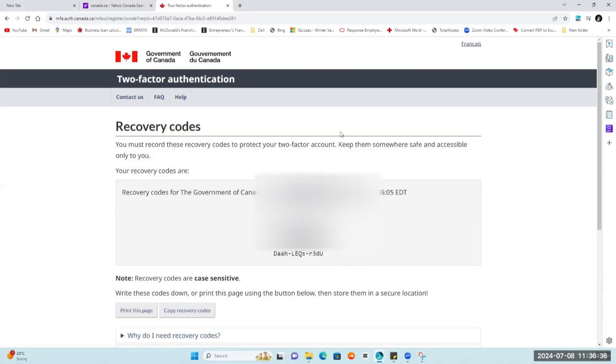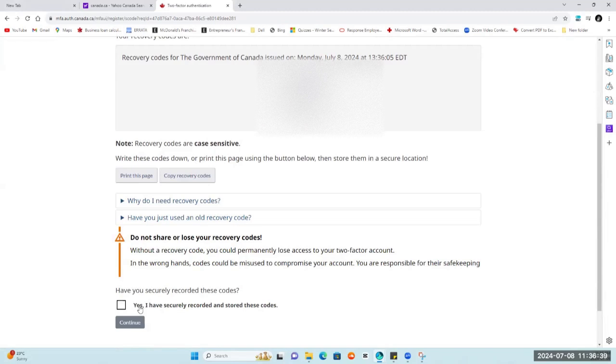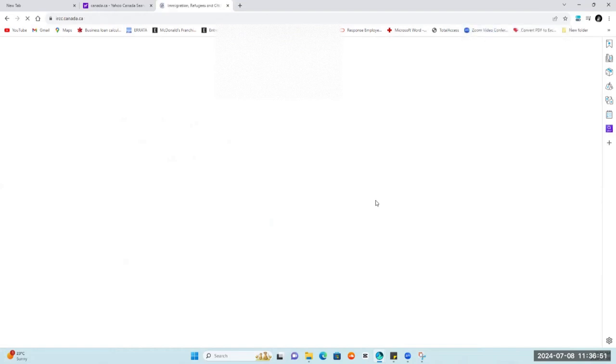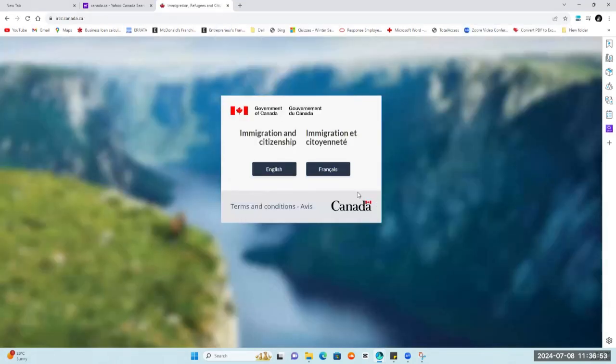Done. So I took a picture of that, and then we'll click on yes, I have surely recorded and stored these codes. Check mark it and continue. Now your two-factor authentication is complete. So we'll go ahead and continue. Now you have created an account, you're good to go.